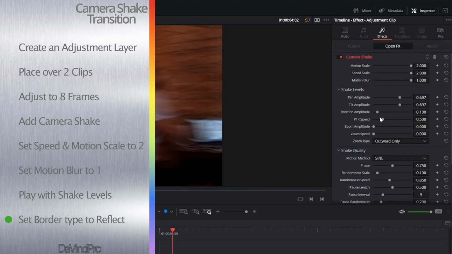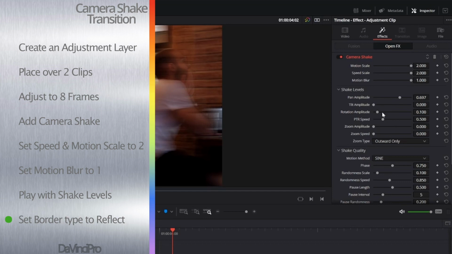So you can mess around with the settings under shake level to get the shake how you want it to be. If you want just a pan, so like just a side shake, you can do that. Just turn the tilt amplitude down.